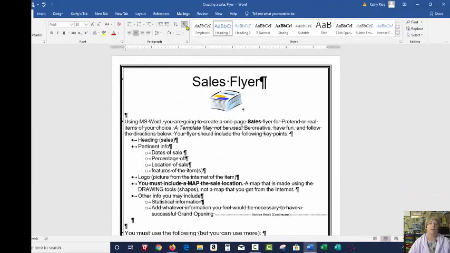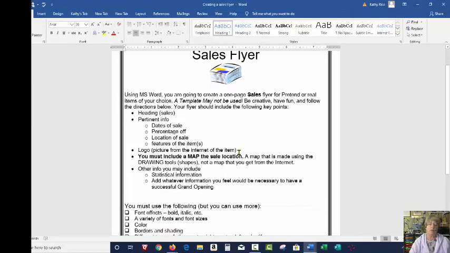Then the last one is a sales flyer. I had one guy do a sale for his girlfriend, so he was trying to get rid of her. In other words, the date of the sale, percentage off. If you're going to have a sale, like a garage sale, you could sell an animal, anything that you want to sell. Then a logo, if you've got a company you want to include, the map of the sale location, and other information.